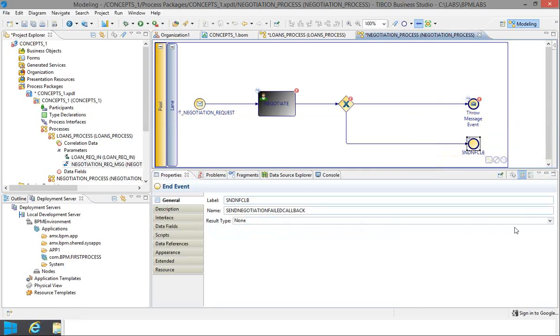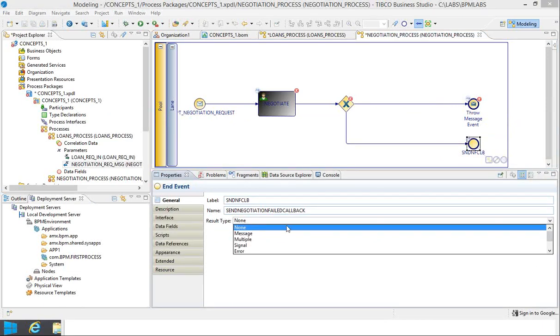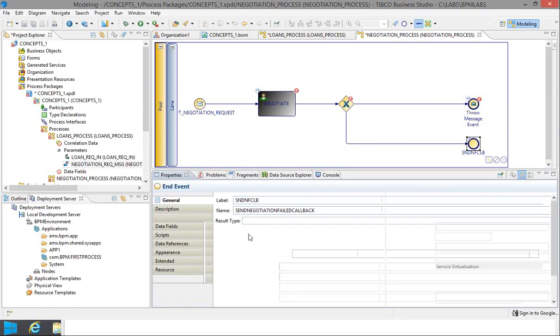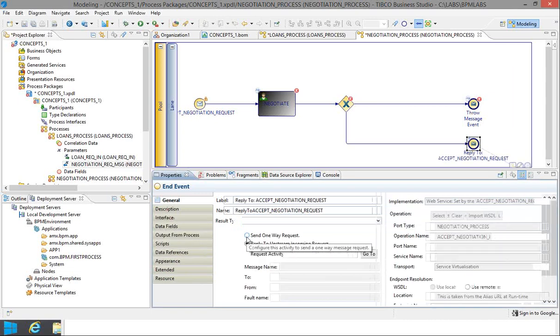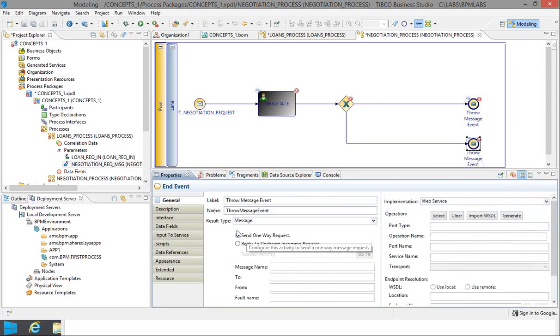Select the second one and do the same for that also. Result type message, send one way request. That's it.